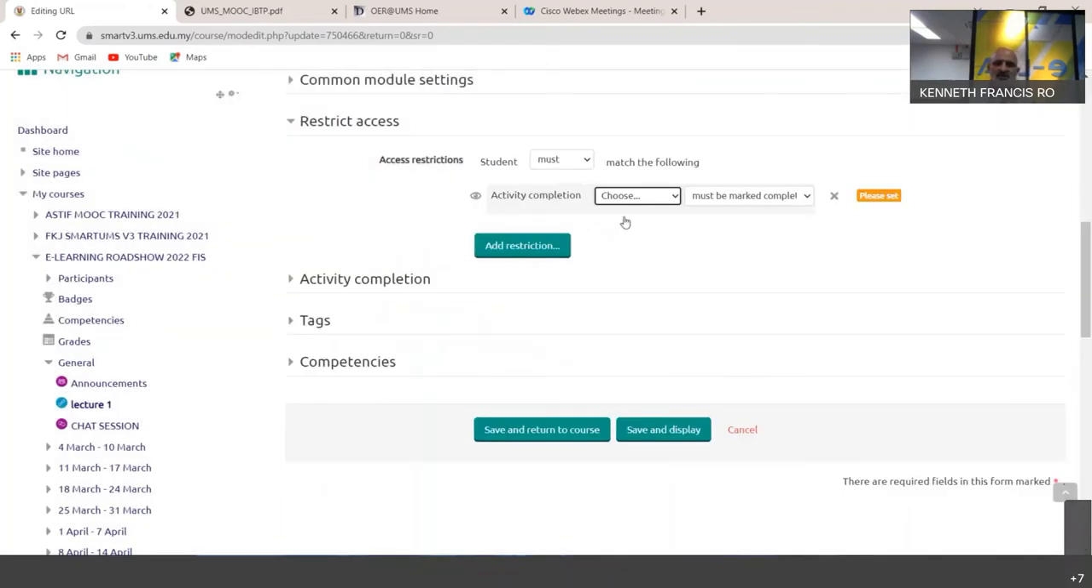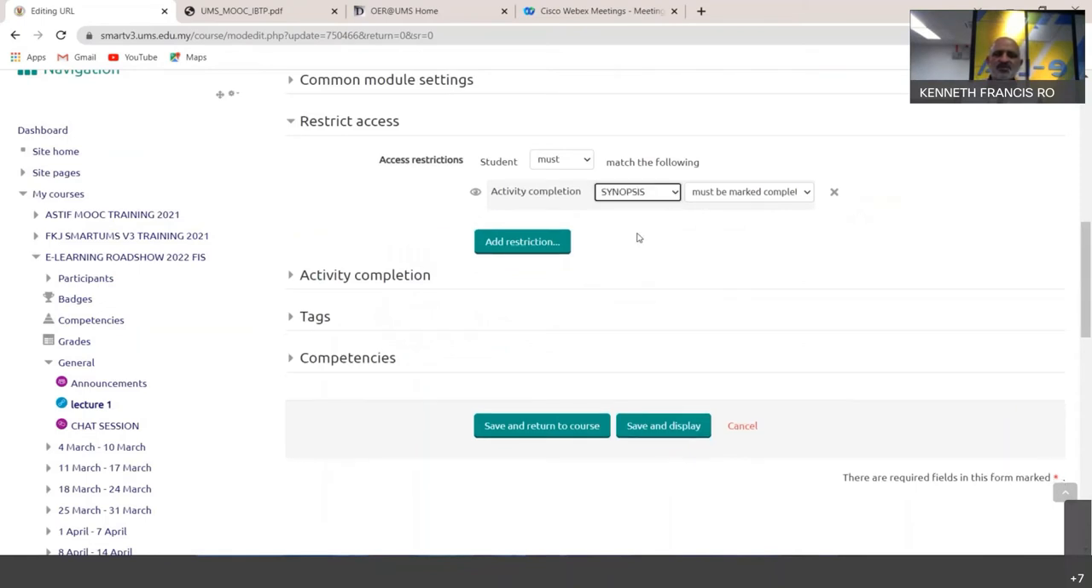Student can only choose... So, synopsis. I choose synopsis. Must be marked as complete. This is what we have to add. Must be marked as complete. So now this is activity completion, which means in order for the student to view lecture one, they must view the activity synopsis and mark it as complete. So I save and display.